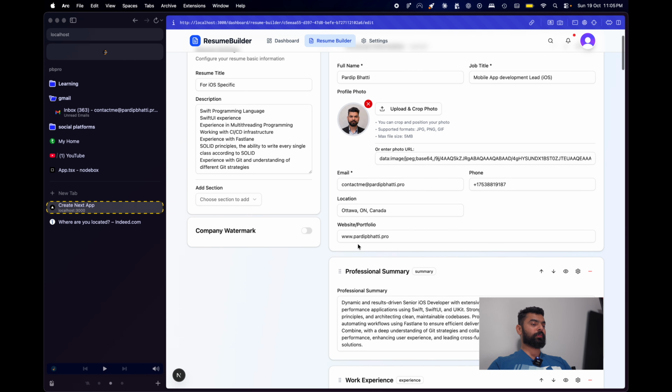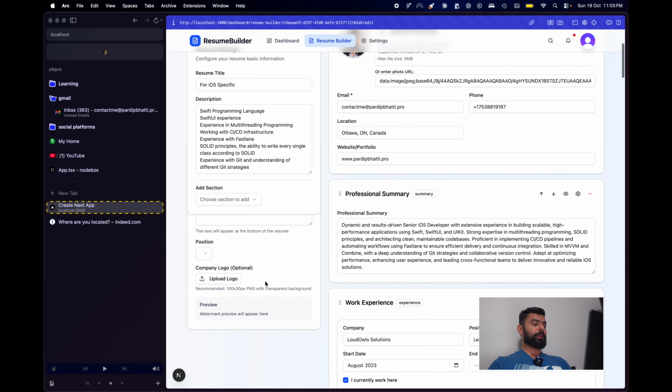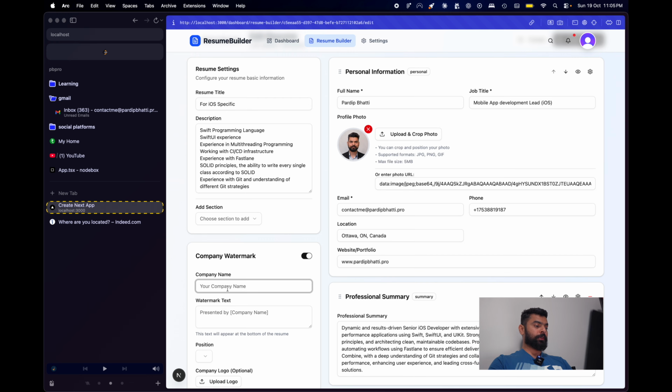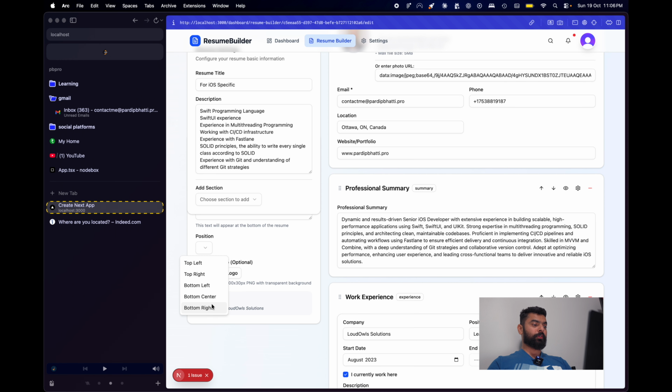Suppose someone is using it and they are a company, and they want to provide their candidates to another company, but they want to add a watermark of their company for their candidates on the resume. They can just click here company watermark, and suppose they write here Loud Owls Solutions, presented by Loud Owls Solutions, and it will ask the location where you want to show it.